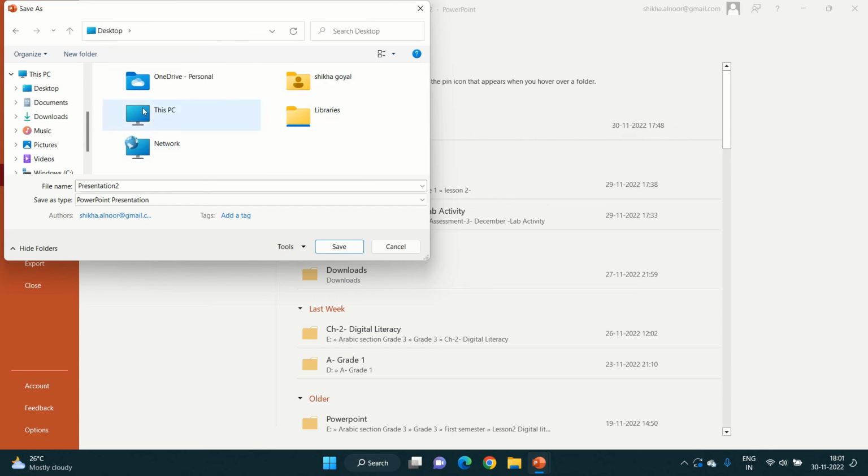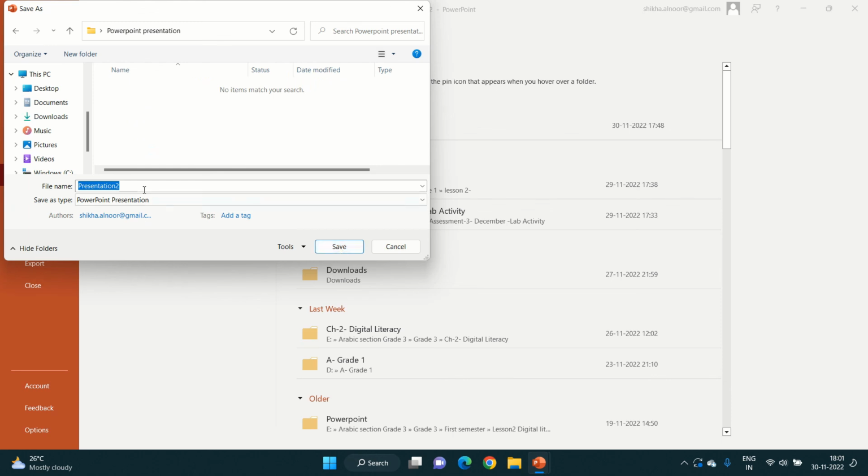Here no folder is there, so I am making a new folder. Just rename it "PowerPoint presentation" and open this. Now save this file with the name "different shapes" and then Save.